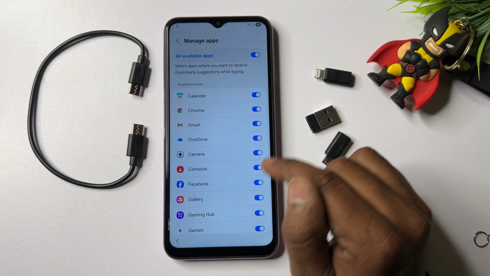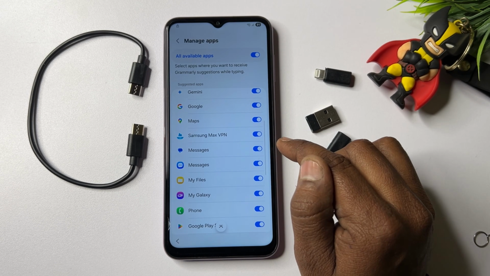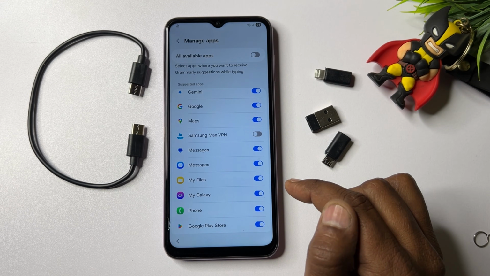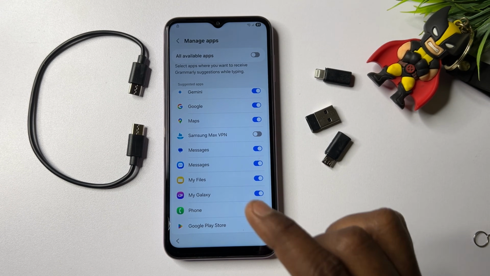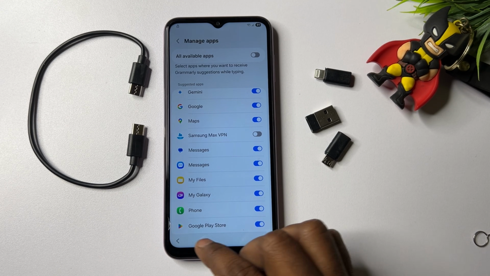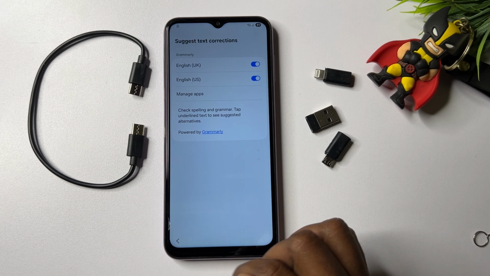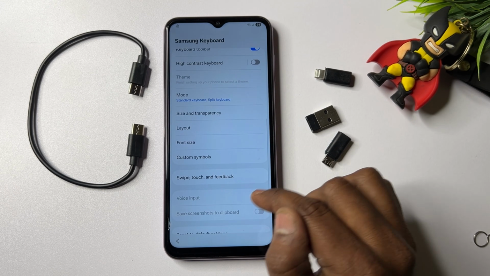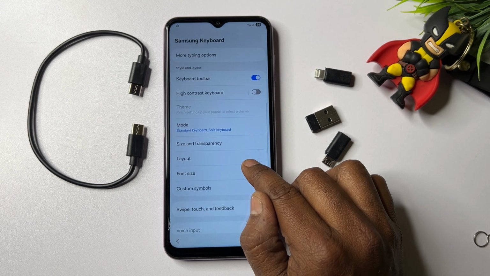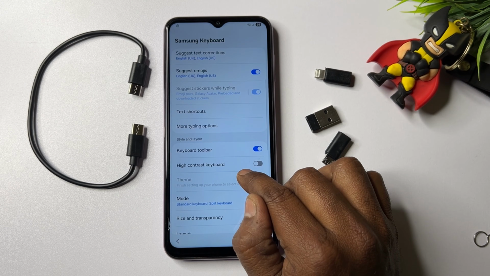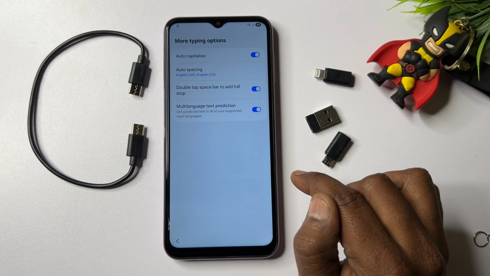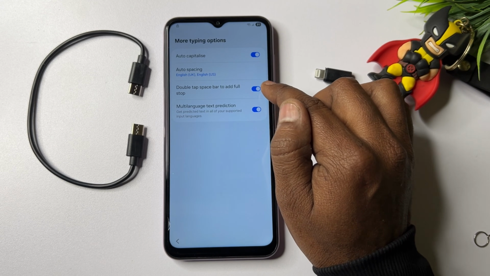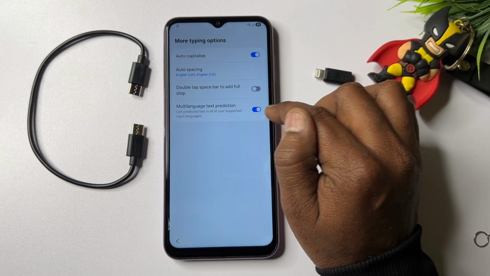When that is done, go down and find the Samsung Max VPN option, and you have to turn this off. This is very important for this issue. So go back and find the next option, which is the more typing option. Here you have to turn off the last both options.